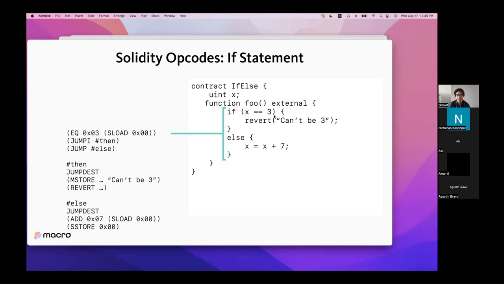Here we are checking if x is equal to 3. We sload x to get its value. We use the EQ opcode to compare it with 3. And if they're equal, then it jumps to here. If they're not equal, it'll continue and then jump to here. So this is not that bad. You can study that later if you like.